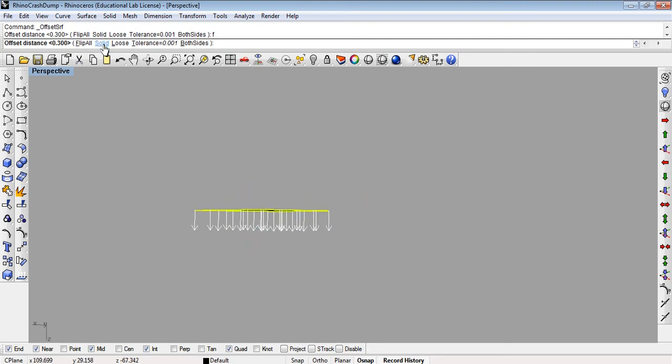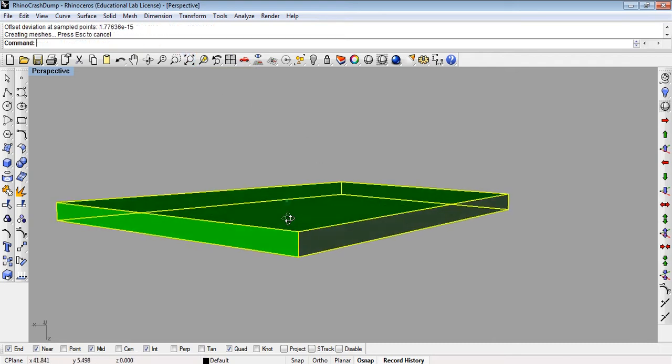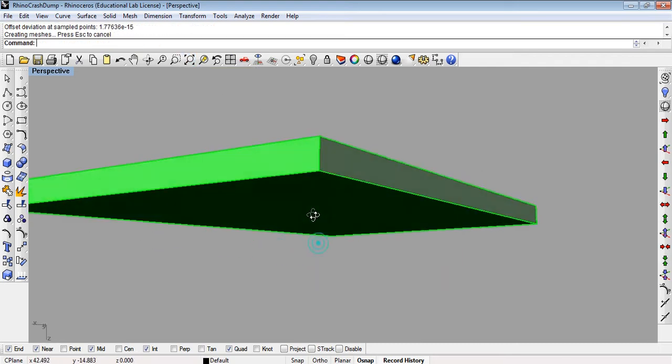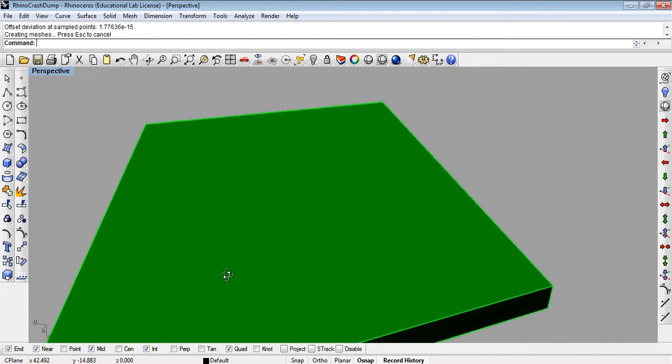Now if you want a solid, then click the solid option. How much you want, like 0.25, then type 25, enter. See, the surface was turned into a polysurface.